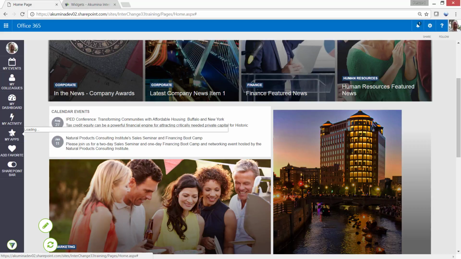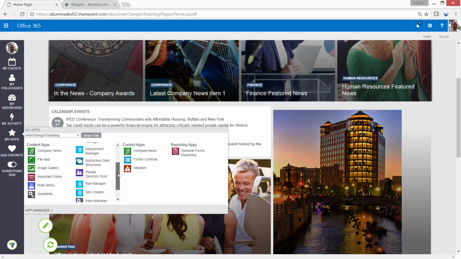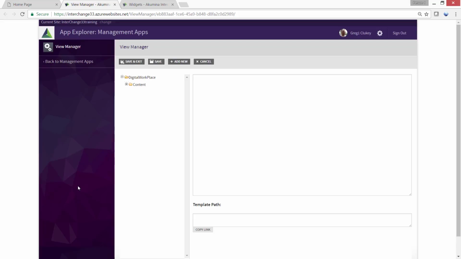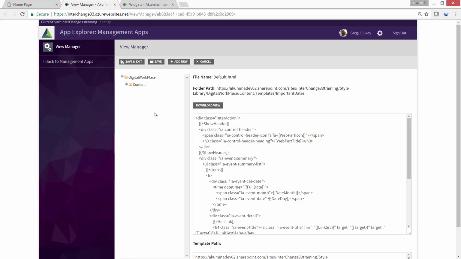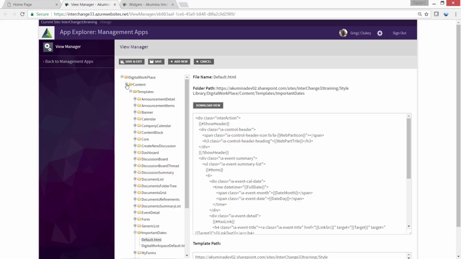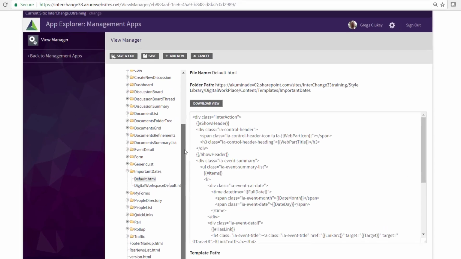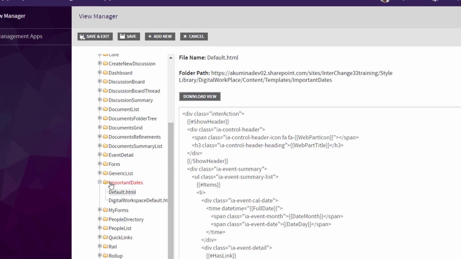my View Manager app under the Management apps. Now the View Manager app is really that app for the designer. The View Manager app provides a view into all of the templates that are available for all of the widgets within the system. So in this case, we've been working with important dates. We can see that there are actually two templates that are available, but as we saw in the widget definition, only one of those templates is actually enabled.